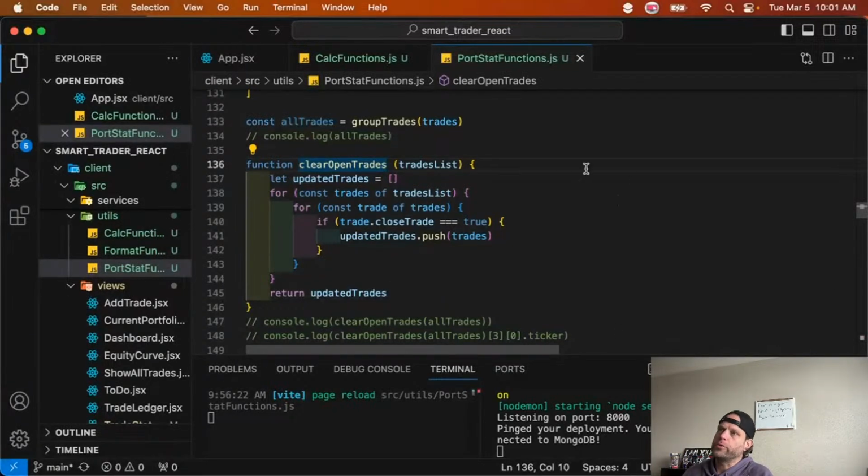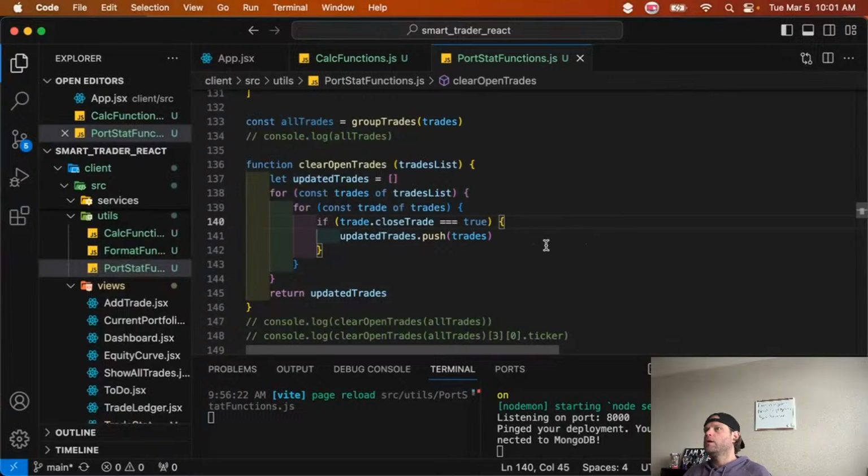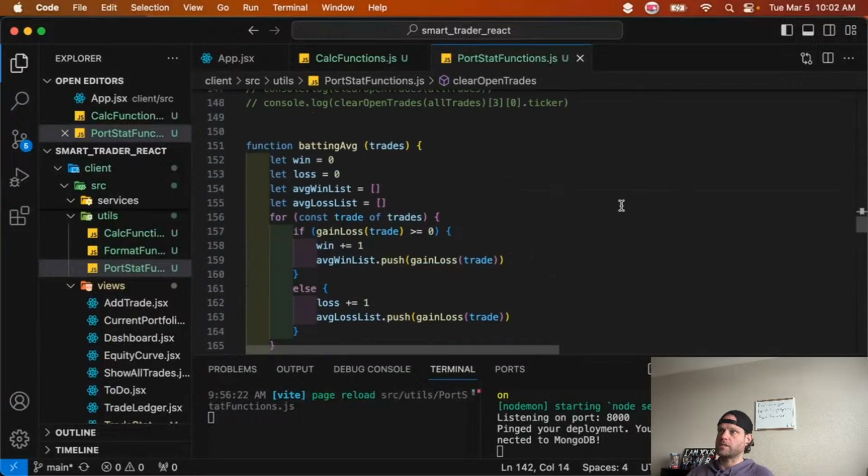We have to do a double for loop because I guess I could have run this through it. But anyway, we basically have to loop through every object, which is essentially why we're doing two for loops here. And then if the close.trade equals true, then we will push it to the trade. So now we know that the trade is closed. So that's what that's doing.